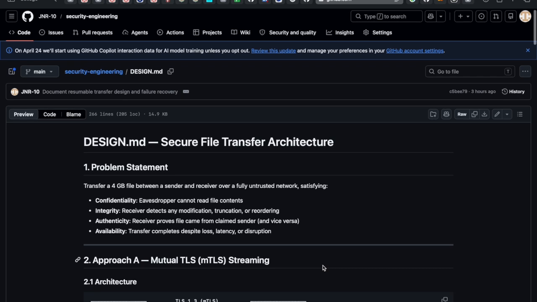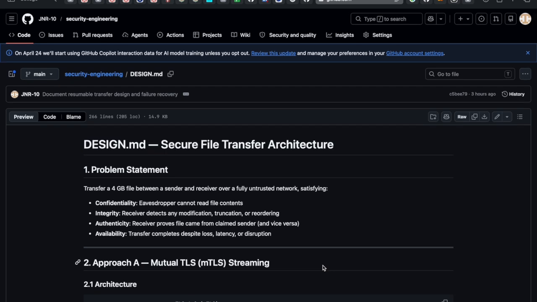Today I will present my secure file transfer project built to reliably transmit massive payloads such as a 4 GB file across a fully untrusted public internet link. Our threat model assumes an active man-in-the-middle capable of intercepting, reordering, dropping and replaying packets.